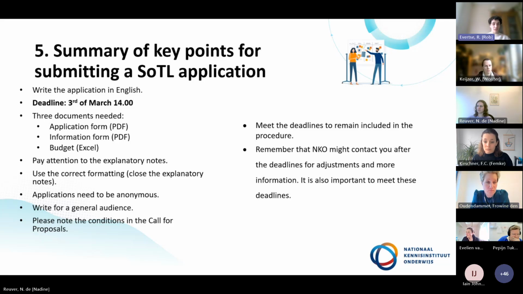So we shared a lot of information, so we want to give you a quick tour of the most important things and the highlights. Again, we want to stress that it's important that you write your application and your assessments in English. The deadline for applying is the 3rd of March. We need you to provide 3 documents: an application form, an information form, and a budget form. The application form and information form need to be saved as PDFs.